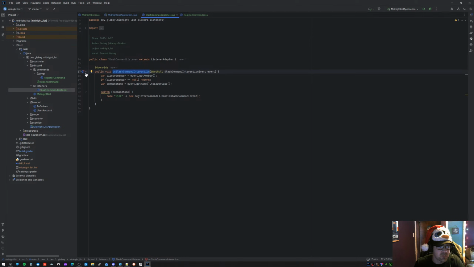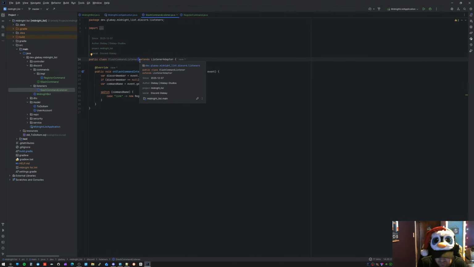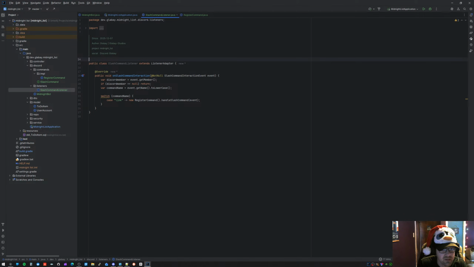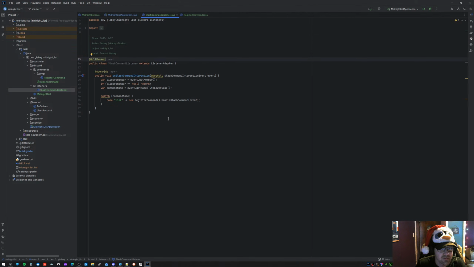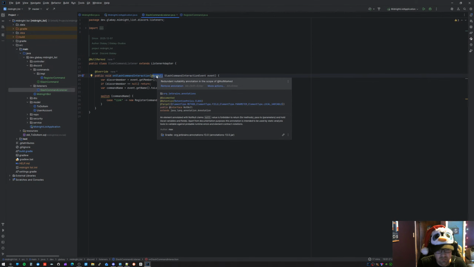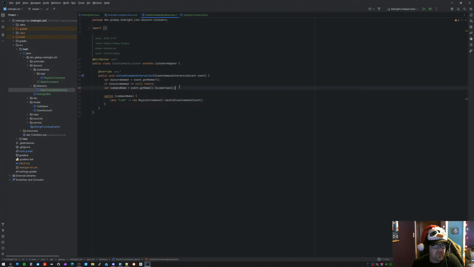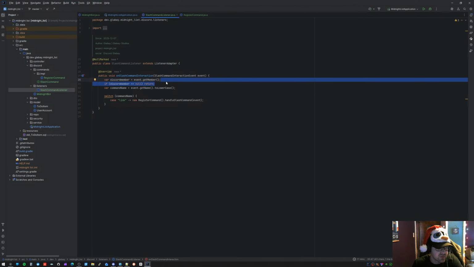This is a Spring Boot project. So we're gonna come to the beginning of this, and I'm just gonna annotate this with null marked. There we go. So that I can get rid of this. Sorry about that. All right, so this here is going to listen for a slash command, and then we're going to make sure that the Discord user exists. If not, of course, it magically became a ghost.